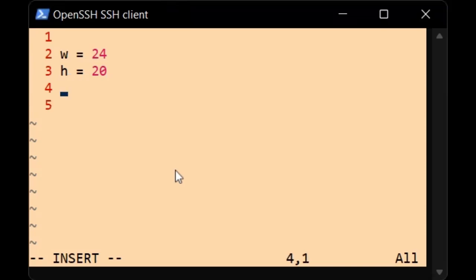We use W for width and H for height, but that's arbitrary. Then we'll use Y to loop through the rows. So we could say for row in range, but I'll say for Y in range. It'll go from 0 to just before H being the height. So Y goes from 0 to 19, that being 20 total rows.